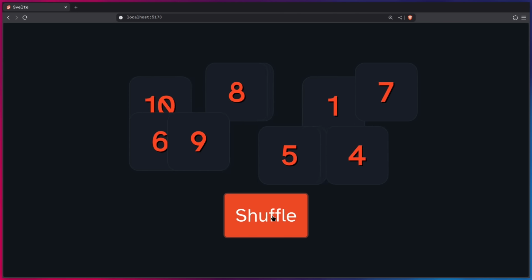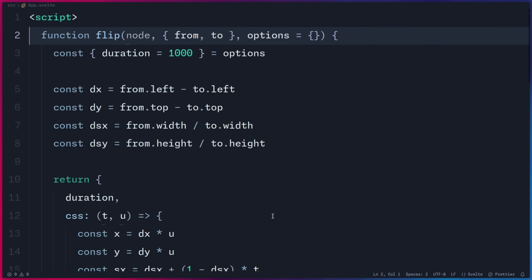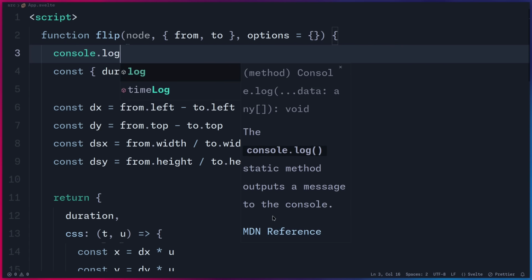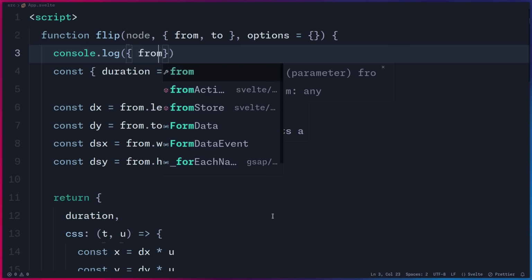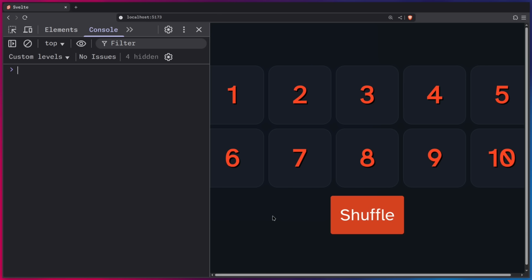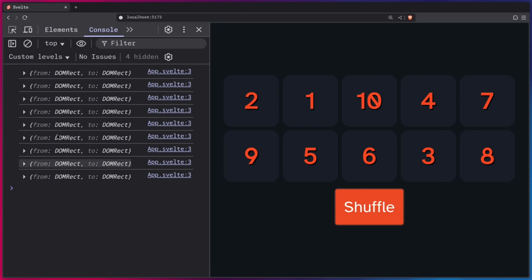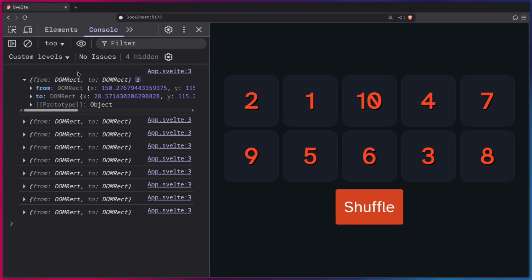Now that's magical. And we can even log the value of the before and after state. So you can say console log, let's say from, to. Now if we open the developer tools and let's shuffle the items, you're going to see we get the before and after state for every item. So now using the animate directive and the flip function, we can animate the difference in their position.